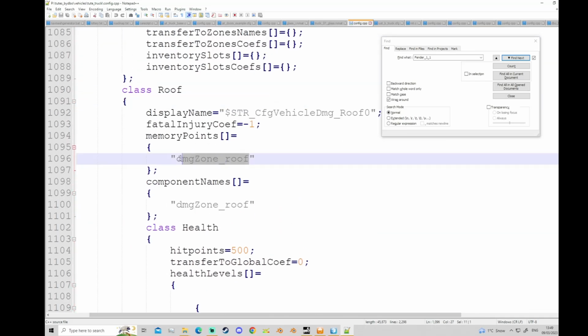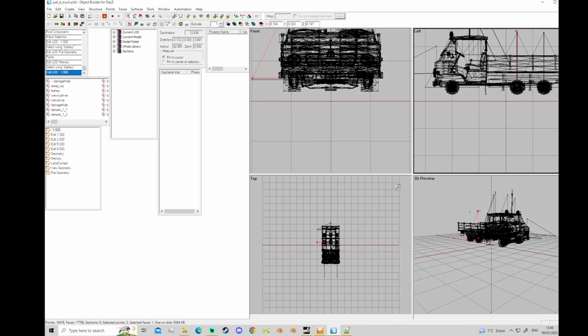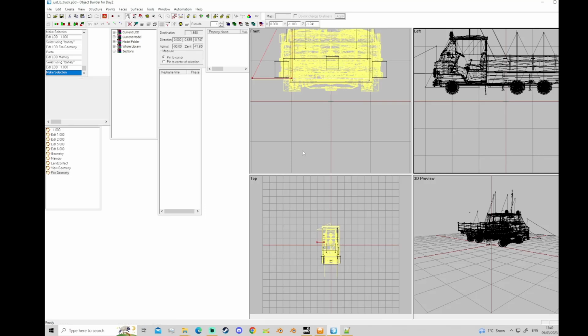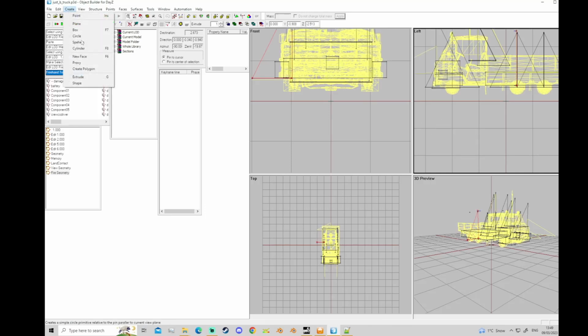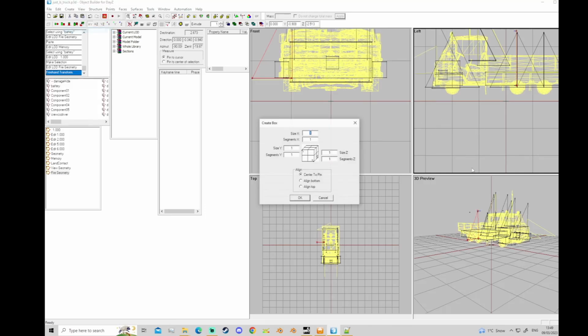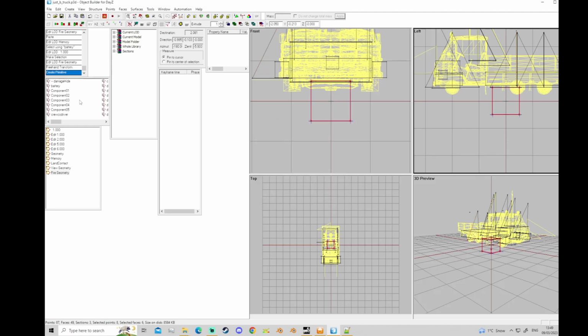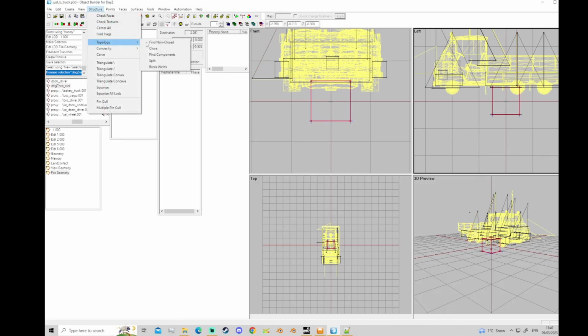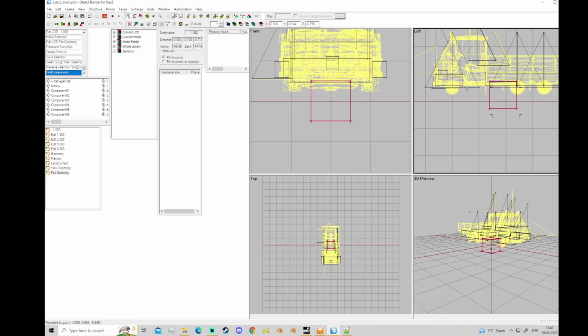Damage zone roof, so we could just put a nice simple, well, create a box, obviously. Why wouldn't we? And just name that damage zone roof, structure, topology, find components. Put that up near the roof. I mean, what more could we want than a simple roof structure like that?